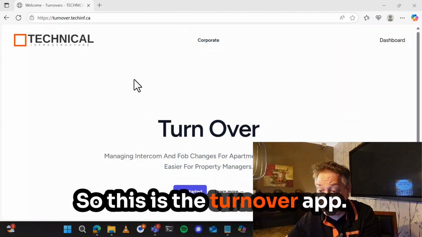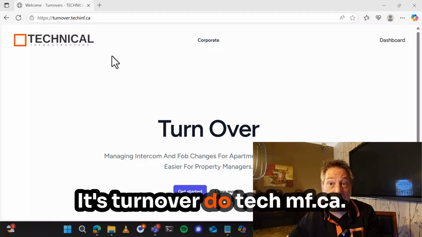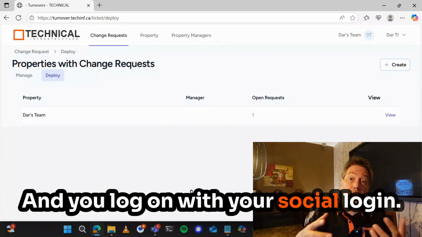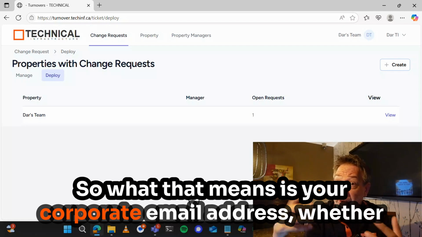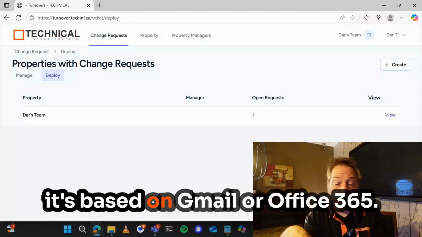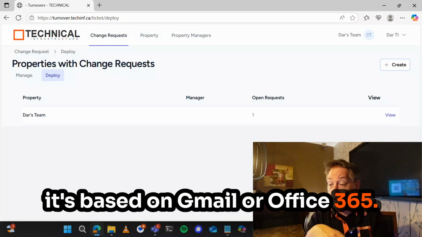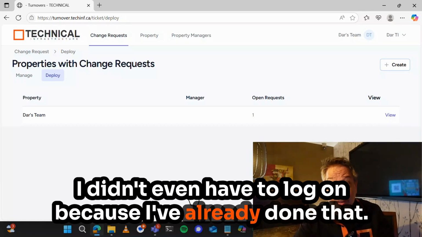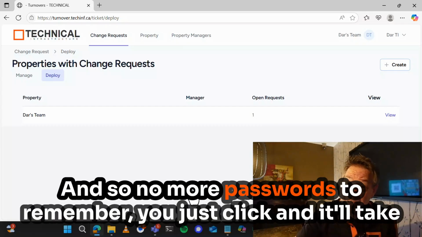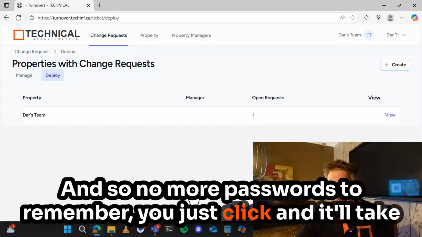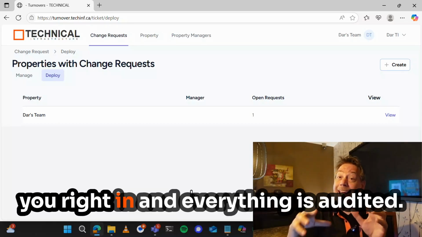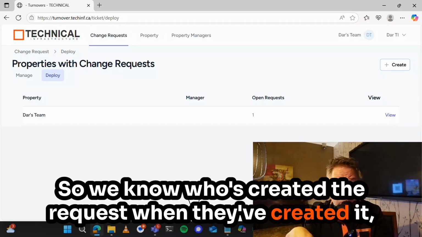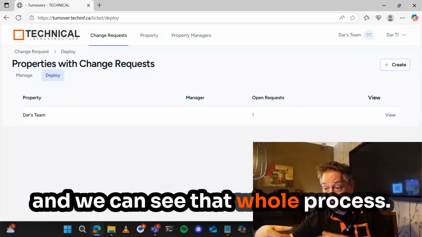So this is the TurnOver app. It's turnover.techinf.ca. And you log on with your social login. So what that means is your corporate email address, whether it's based on Gmail or Office 365. So you can see I clicked on there. I didn't even have to log on because I've already done that. And so no more passwords to remember. You just click and it'll take you right in and everything is audited. So we know who's created the request, when they've created it, and we can see that whole process.